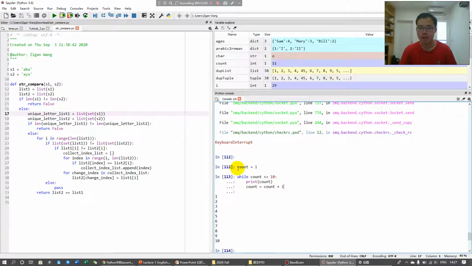Now, count is 2. Is count smaller than or equal to 10? Yes, because 2 is less than or equal to 10. Then you print out 2 again. Then count is incremented to 3. Then you do this whenever count is 9. Then you print out 9 and you increment count by 1 and you get count as 10.